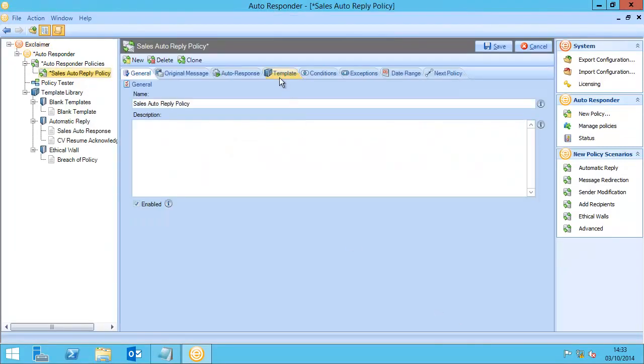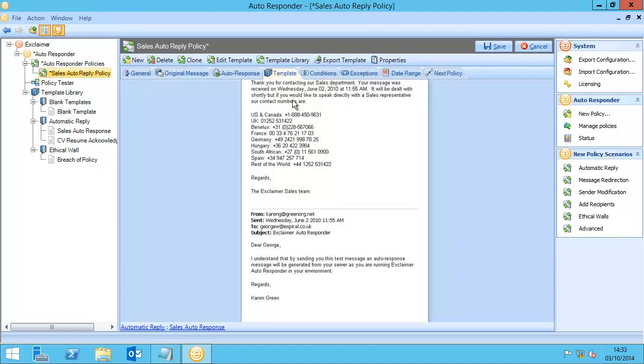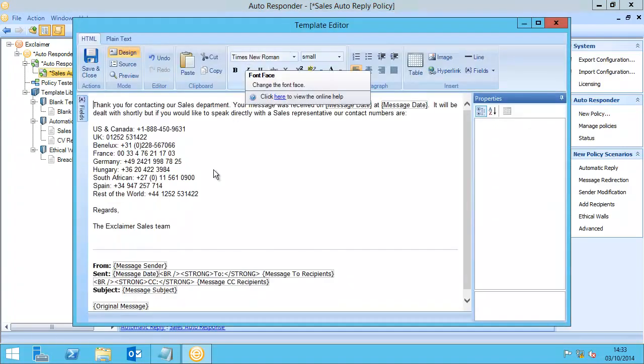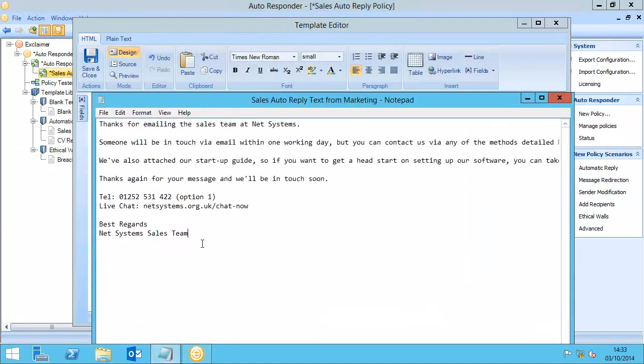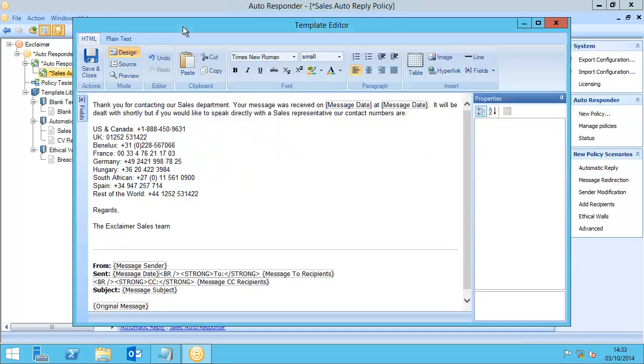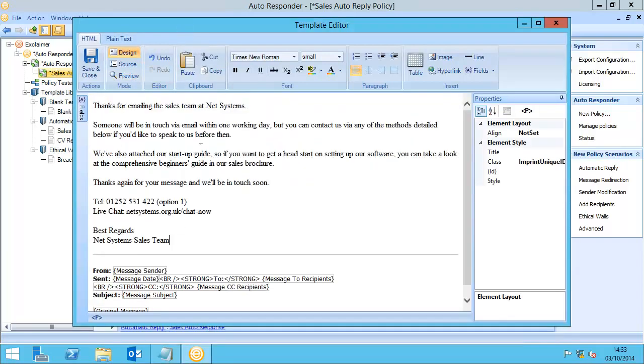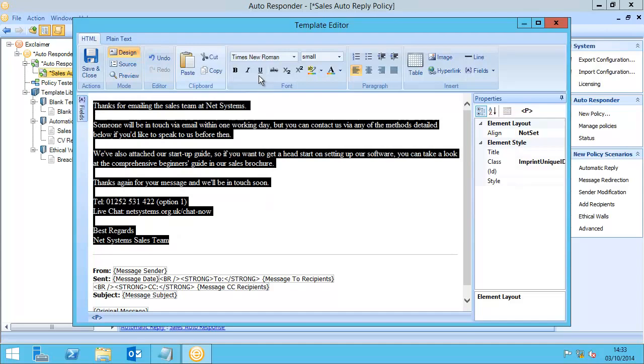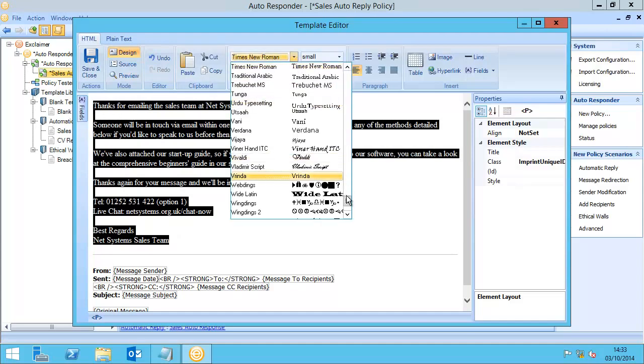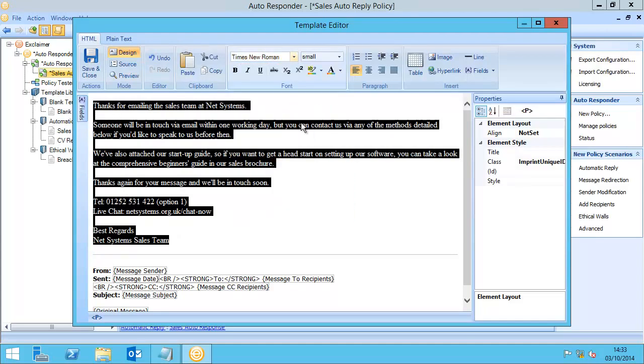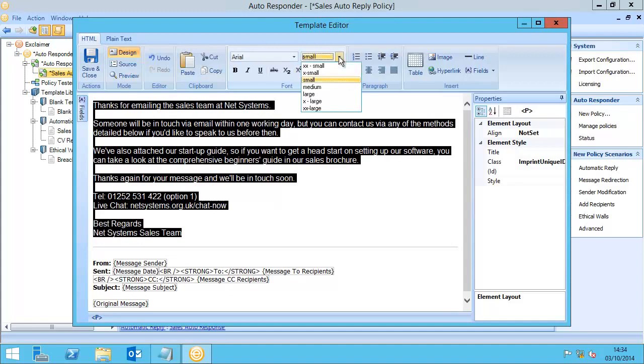So for example, in the template here, what I want to just do is actually use the text that marketing gave me to put in this auto reply. So I'll click edit template. I'll just grab the text they gave me and we'll paste that into autoresponder. And you know what? I can decide on font and formatting here. So I'm going to go with, let's go with say Arial, and we'll just make it a little bit smaller.